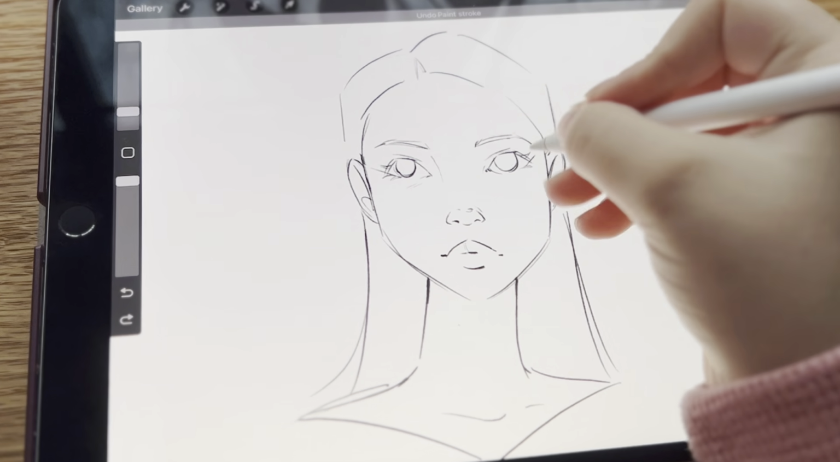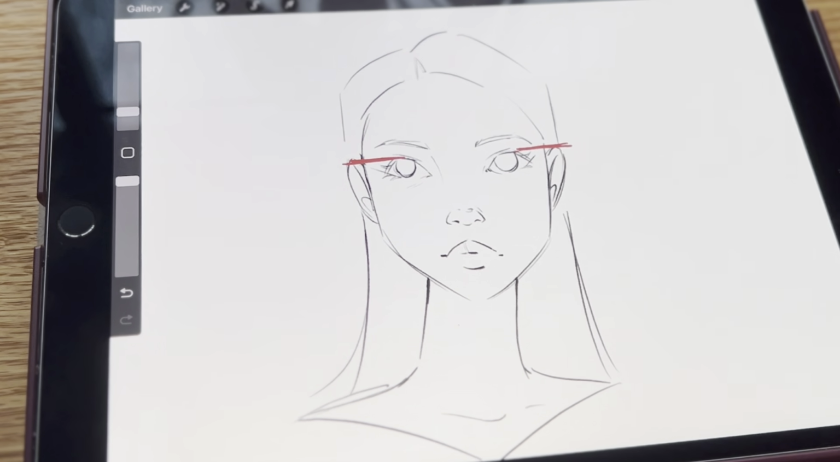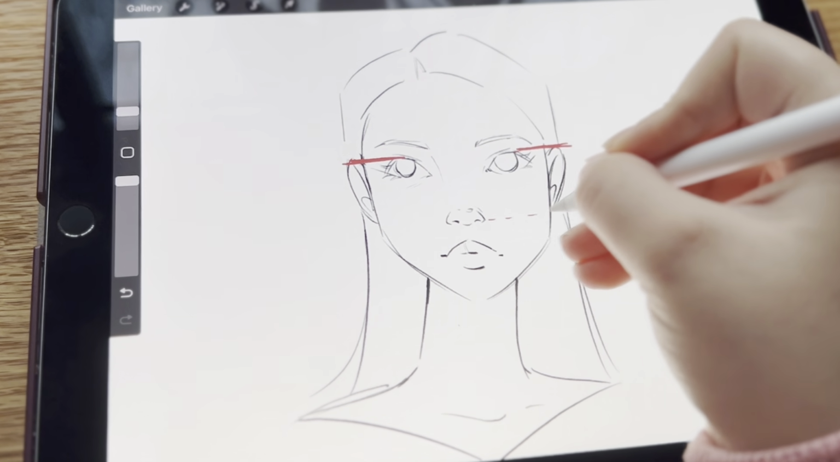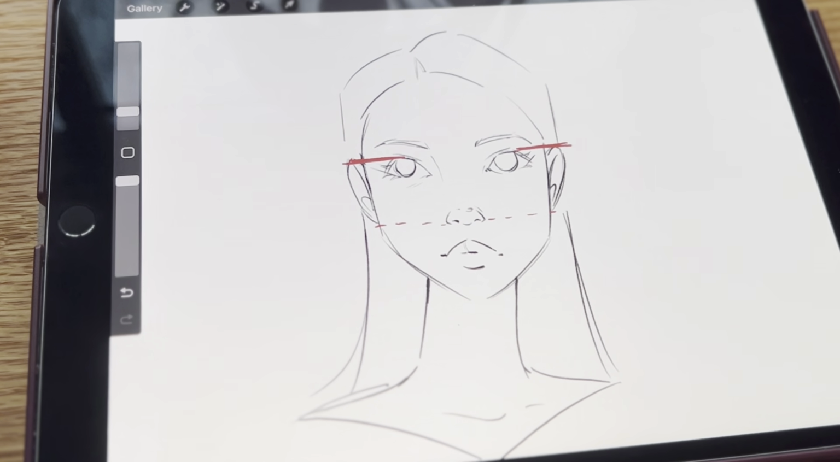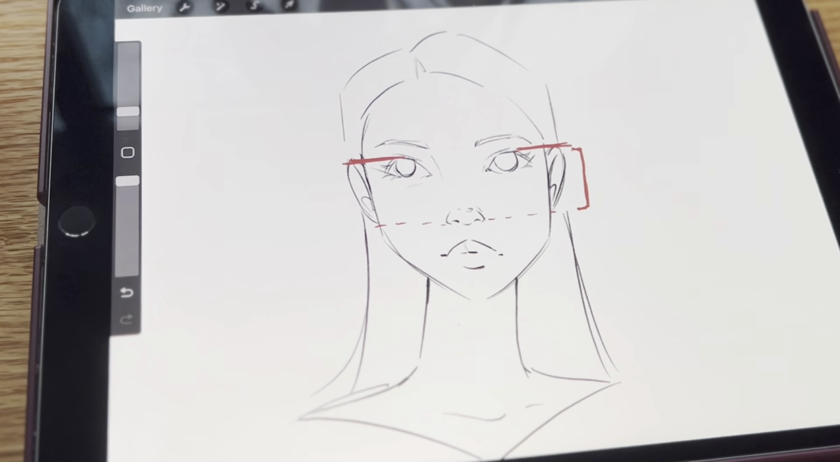Another measurement to watch out for is the ears. When you're placing the ears on the head, the top of the ear is typically in line with the eyes, and the bottom of the ear should line up with the bottom of the nose. It's okay if they don't line up exactly, because again, every face is going to be different, but they should fall somewhere in this general area.